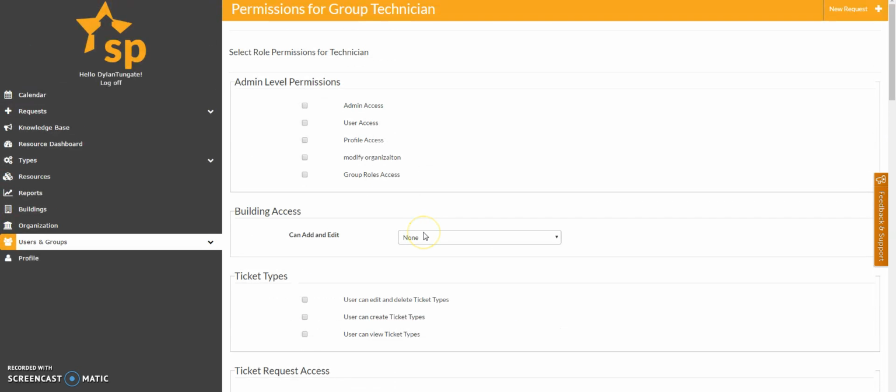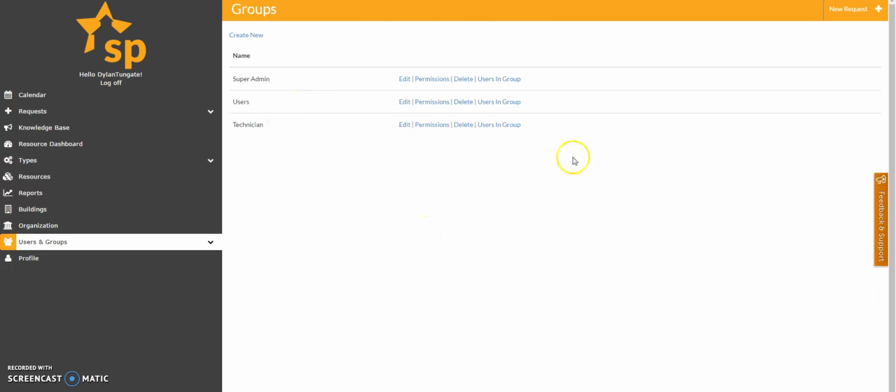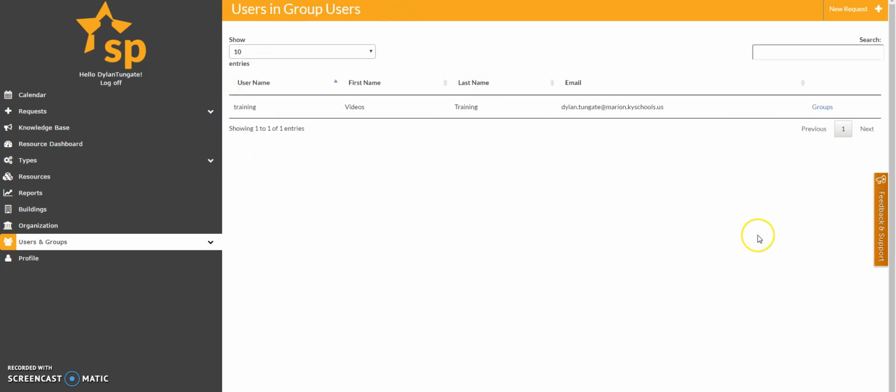And then if we go back to our groups area here, if you click on the users and groups, basically it's going to pull up what users are in that particular group. And you see there it shows that particular user. That is the users and groups area within the FMS. If you have any questions, feel free to contact us and we'll be happy to help.